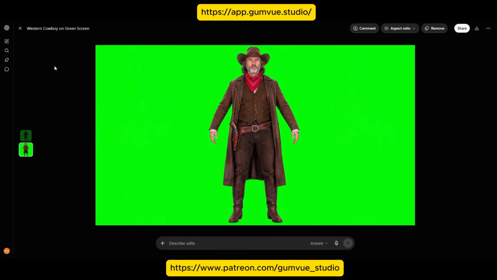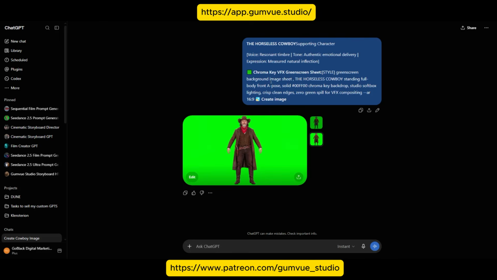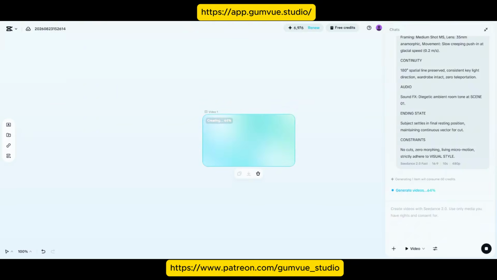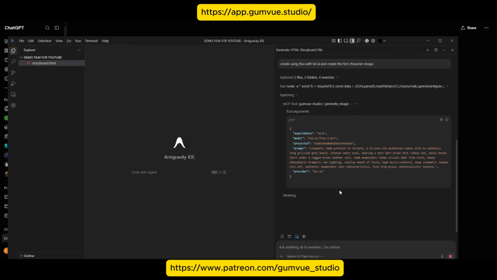For example, I can ask, using Flux with fall.ai, create the first character image. Let's see what it does. It has created a project. I'll select Always Allow. This result is better. We now have our character, and it looks good.